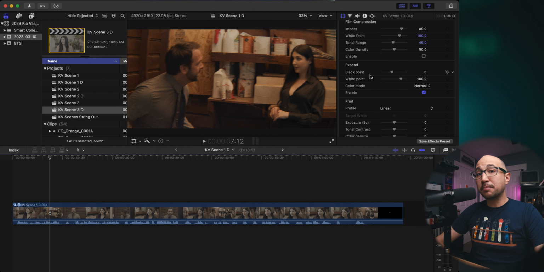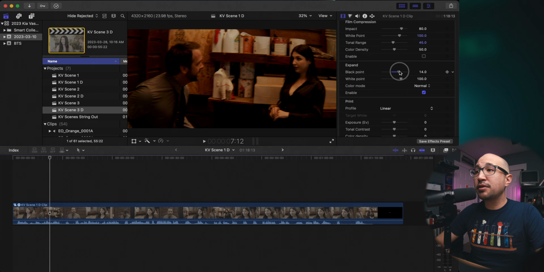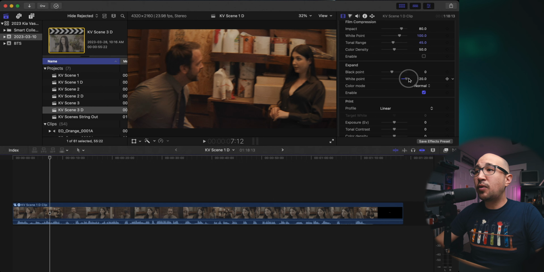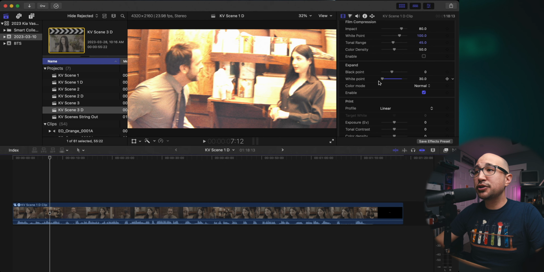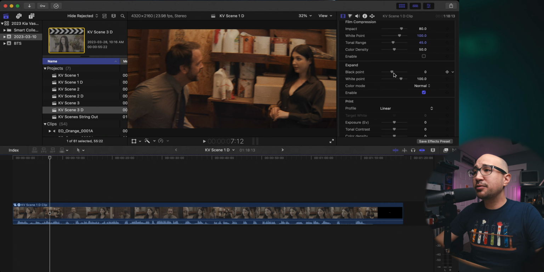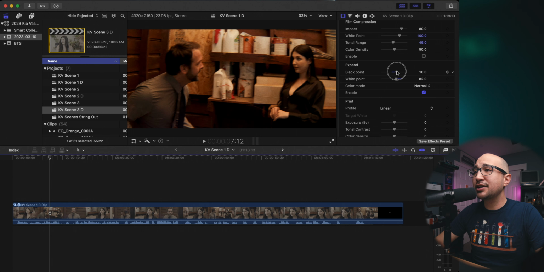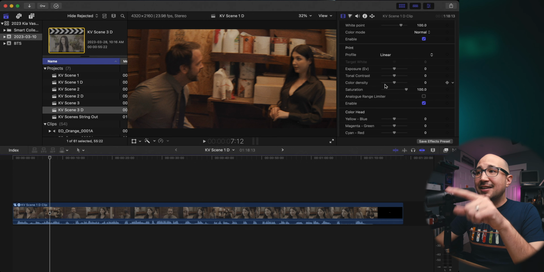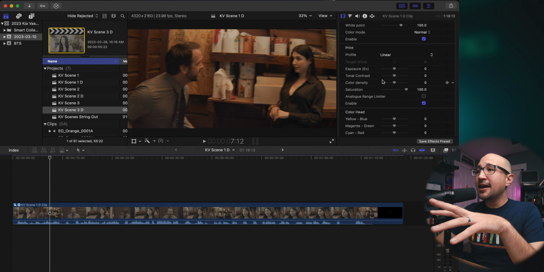We can expand. We can push things closer to the black point, or let me reset that, or to the white point. We can really push it individually rather than just the exposure slider. So we can make a really contrasty, crunchy image this way if we wanted to. But I want to also kind of keep these at a standard point so you can see what's going on here. Print. This is a very cool section.